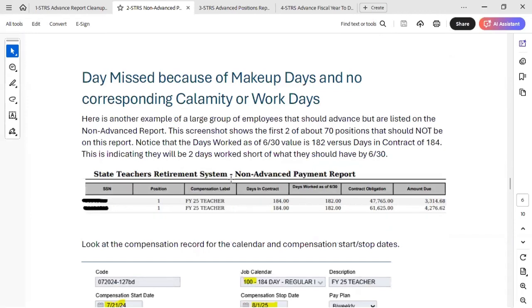Okay. So the next example I have here is you have a day missed because of makeup days and no corresponding calamity or work day. I just happened to come across this with the district when I was trying to find examples for this training. So this was a great example. So this was, again, I ran the non-advanced payment report or positions report, depending on what you look at. It says either payment or positions. I don't know why it's not consistent.